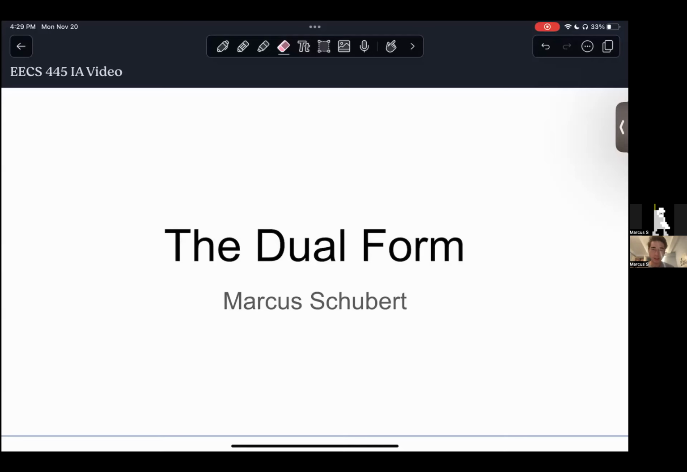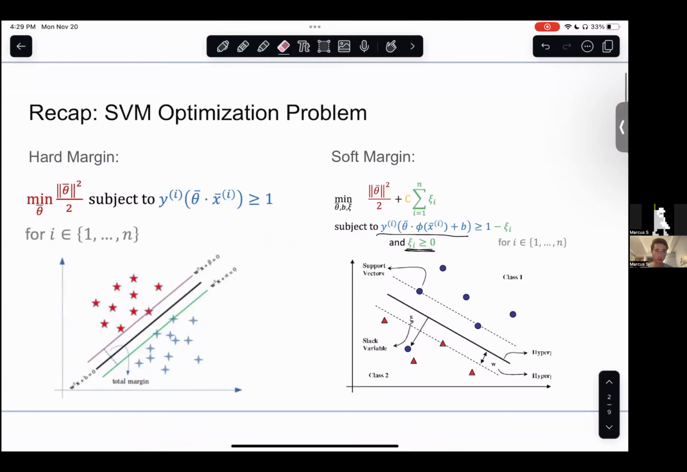Hi all, today I'm going to be giving a little presentation on the dual form, and we're a little strapped for time, so I'm going to jump straight into it. Before I get started, I'm just going to give a little recap of support vector machines, because that is primarily what we apply the dual form for.